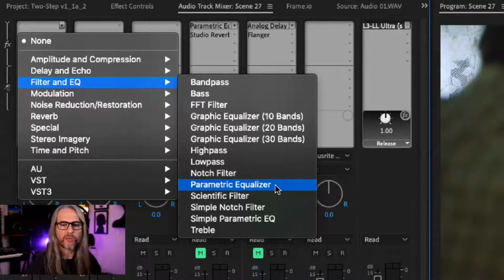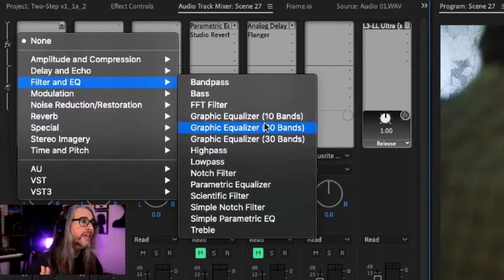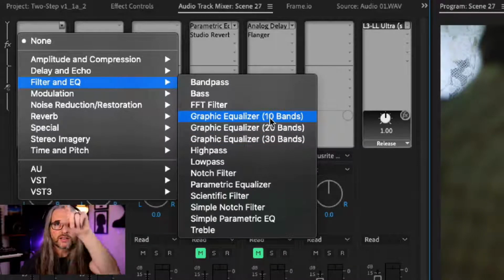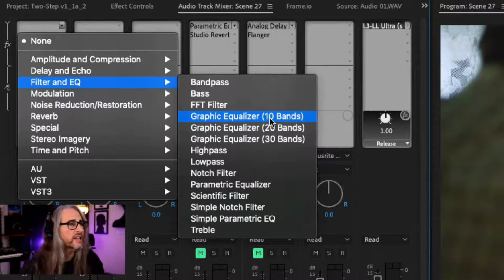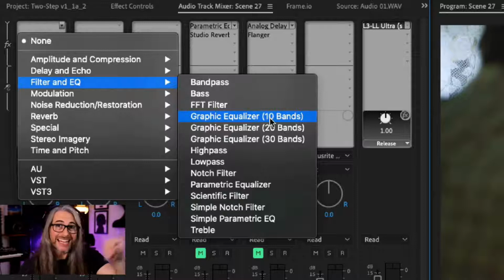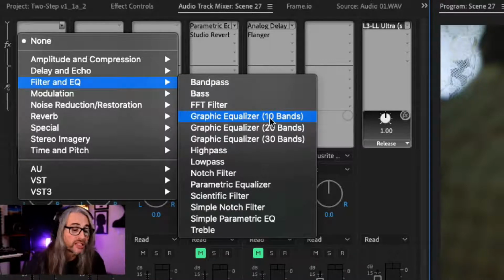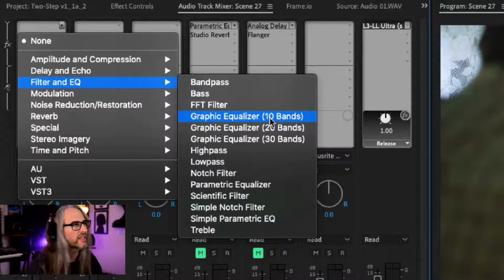It's this one here, the parametric equalizer. FFT filter is wonderful, very specific. I'm not going to touch on that today. Graphic equalizer, this is kind of classic. If you had parents who had the little silver Sony EQs on their stereo systems in the 80s and 90s with sliders, 10 bands would mean 10 sliders, 20 bands, 20 sliders, 30 bands, 30 sliders. These are fine. They sound okay. They're not my favorites. I've talked about this a lot.